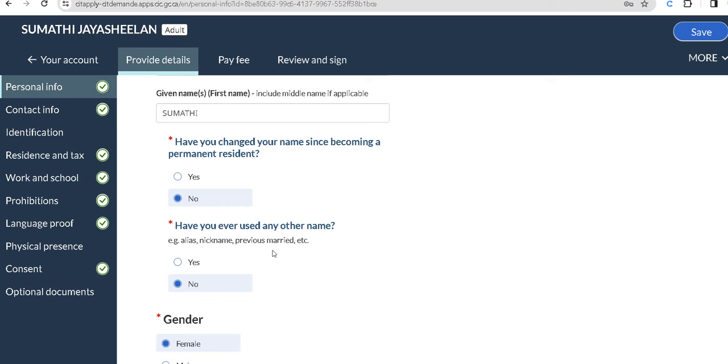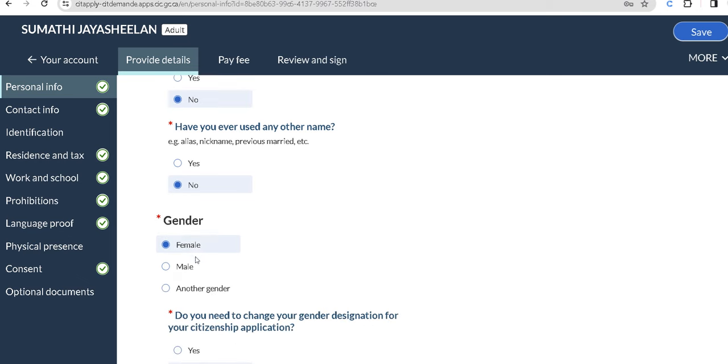After marriage they change the name. So in such cases, if you have changed your name, you have to mention here. If you have any nickname or aliases, you have to say yes and mention that. Gender specifications you have to mention.